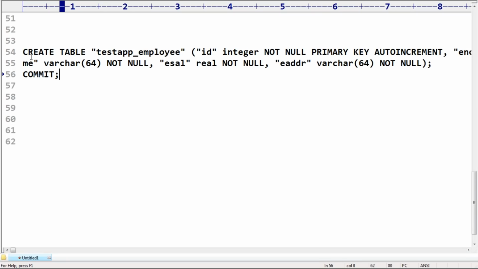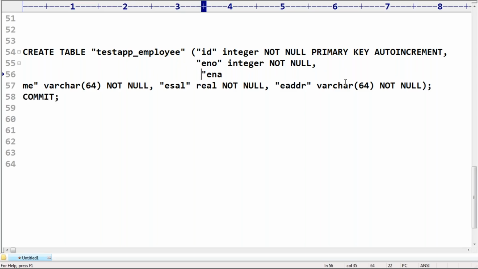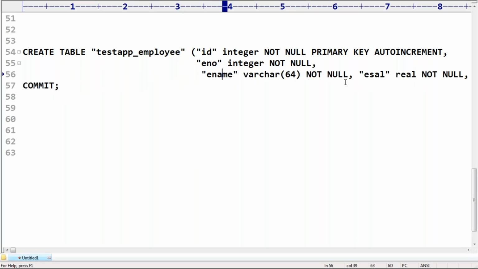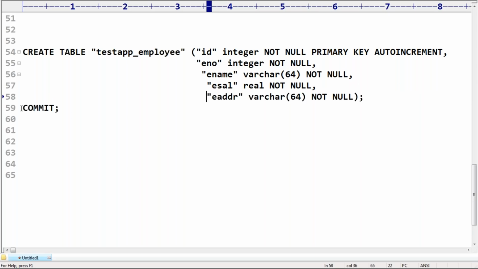Create table. The name of the table is testapp_employee. ID integer type, not null, primary key, auto increment. Next, after that, enum, integer type, not null. Next, after that, ename, varchar, not null. Next, after that, esal, which is real, meaning a float value. Next, e-address, not null, commit and so on. Don't worry.